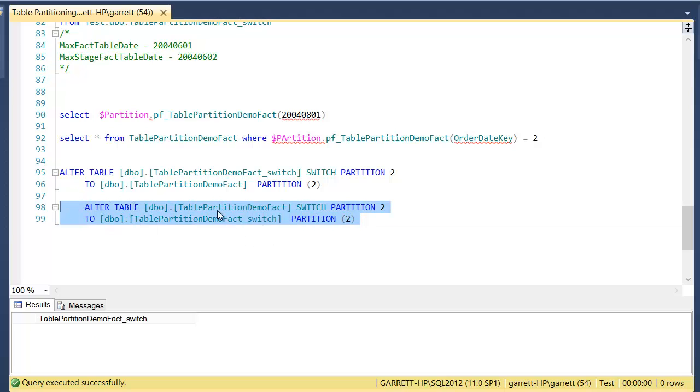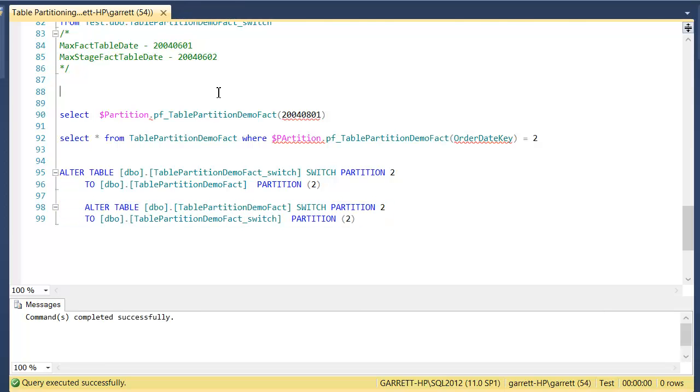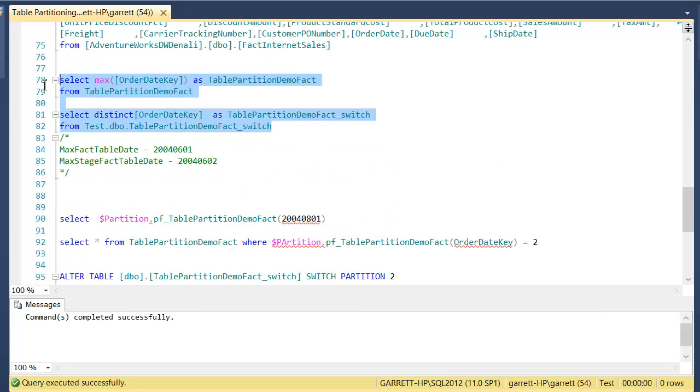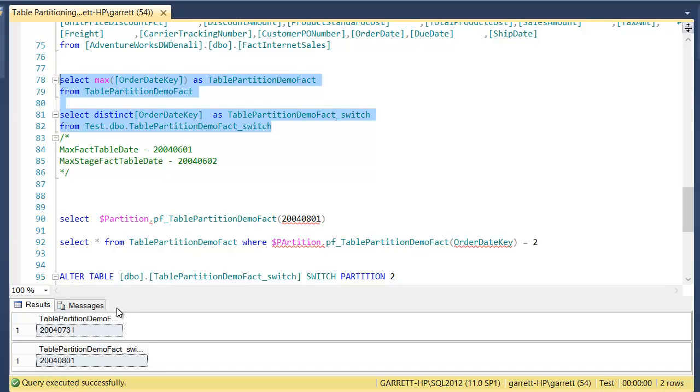So if I want to undo things, I'm going to alter table on the source table, the fact table, and it's going to be partition number 2 there, that I'm going to switch out for my partition number 2 on my switch table. And so I go ahead and execute that. And now everything is back the way it was. So now the max order date on my fact table is 731 again, and the data in my switch table appears to be back in there. That partition is now pointed at that 801.